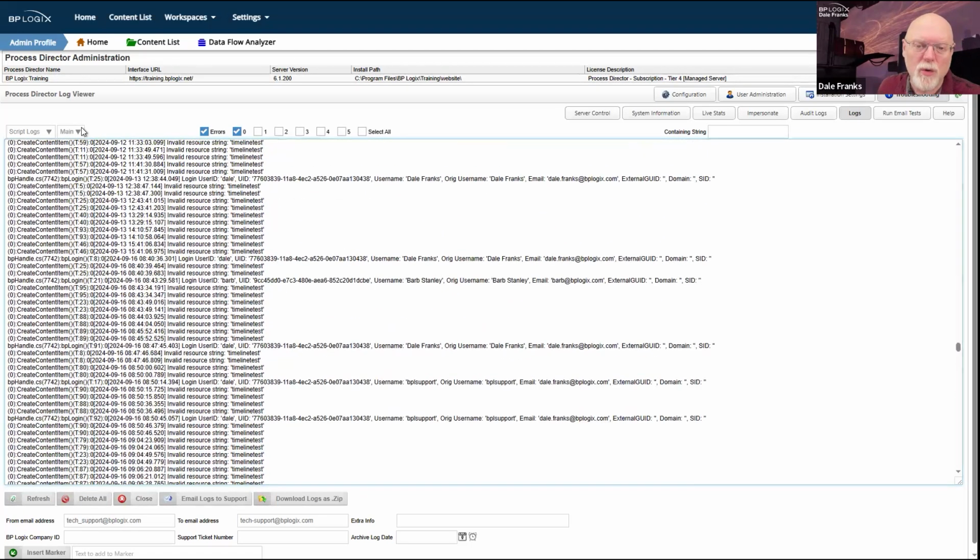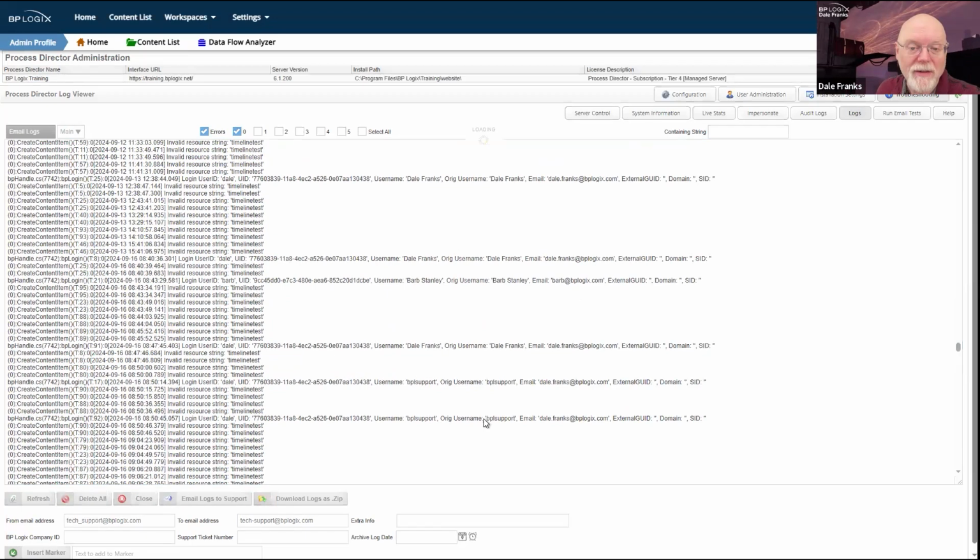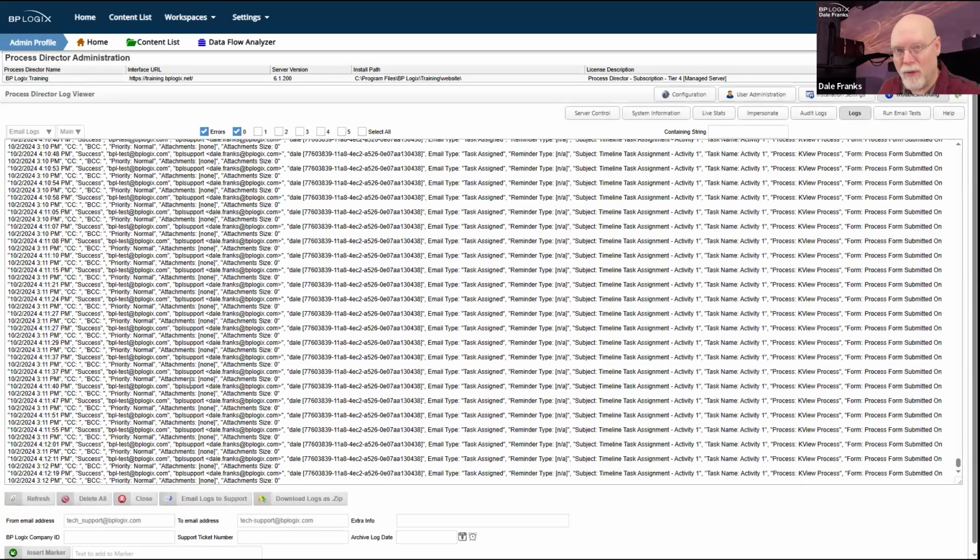This is your script log. Basically, this tells you if things have gone wrong with your script. If you're running any custom scripting and there's some sort of error in your scripts, this is where you would find it. We're going to save the primary one for last. Email logs, by the way. So we're going to go through from sort of least important to most important.